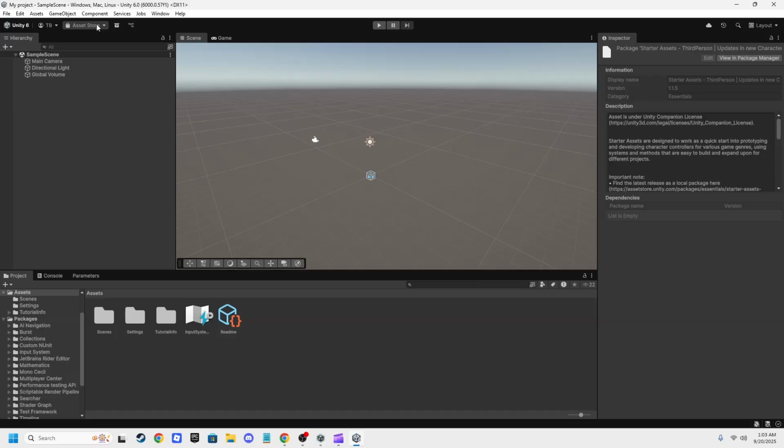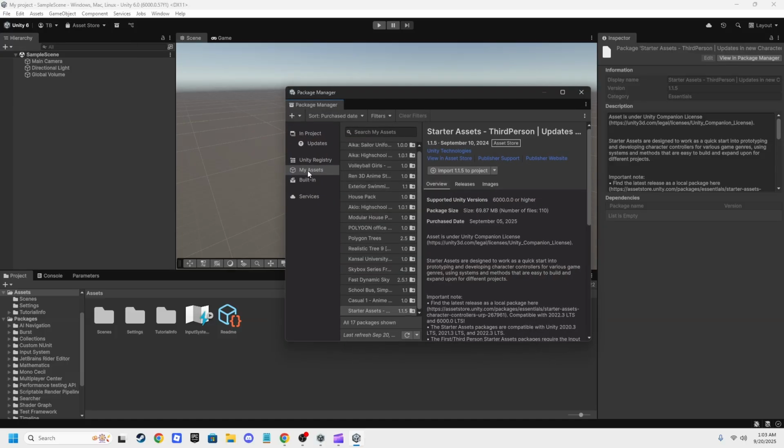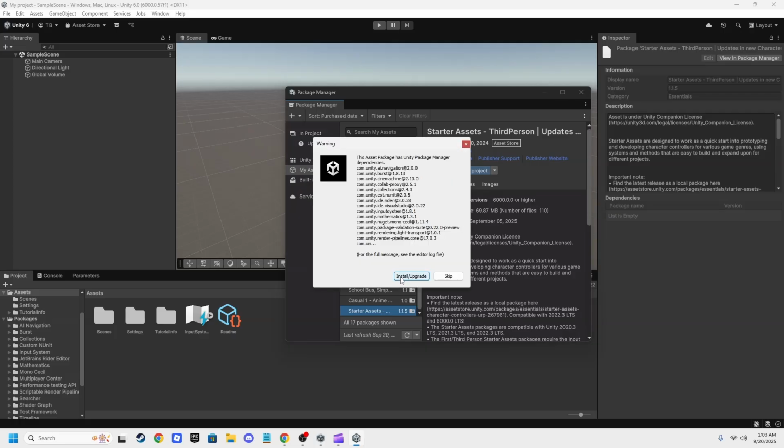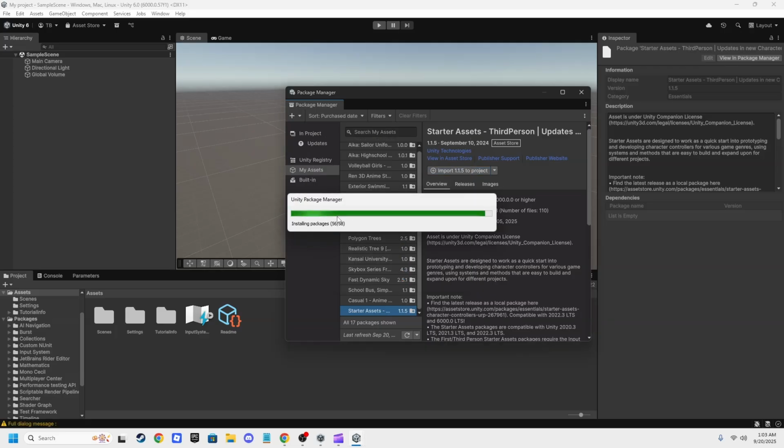And then go to My Assets right here under the Package Manager and import to projects. Just wait for this. If this pops up, go to install/upgrade, because if you just hit skip, I'm pretty sure it won't work correctly. So just install/upgrade and wait for this to load. This little green thing will also load when you force it open, but just let this all load and then we'll compile scripts and stuff.